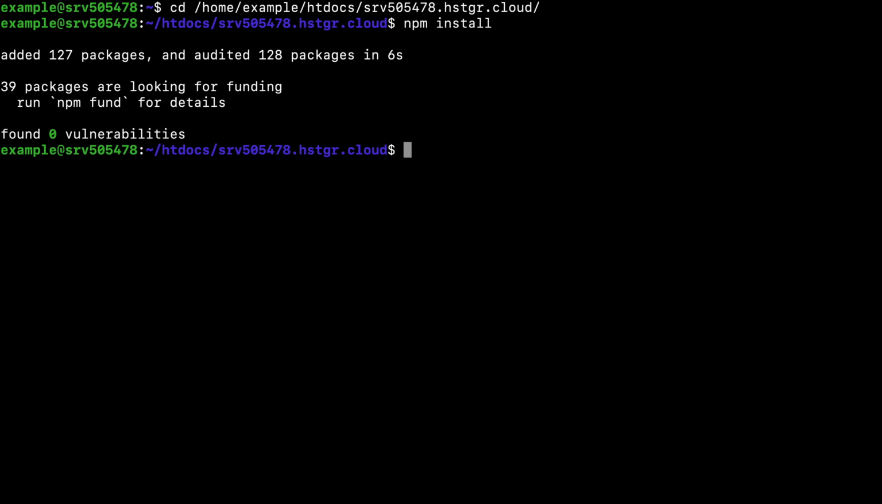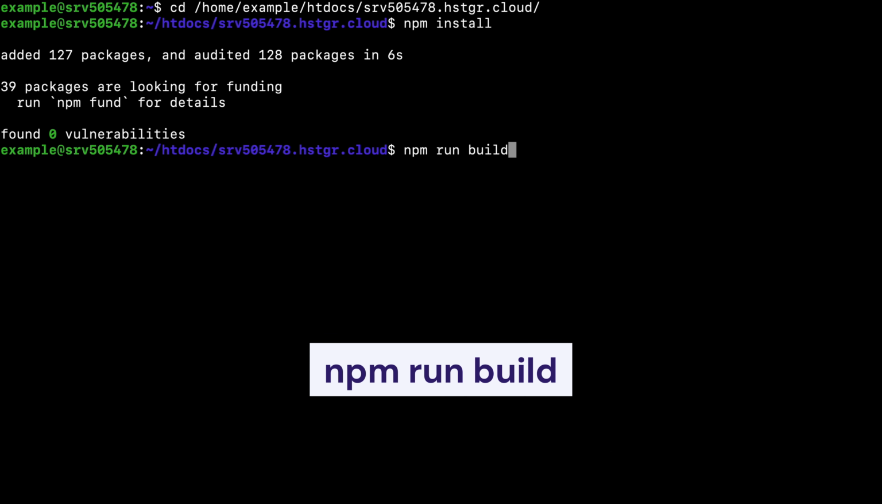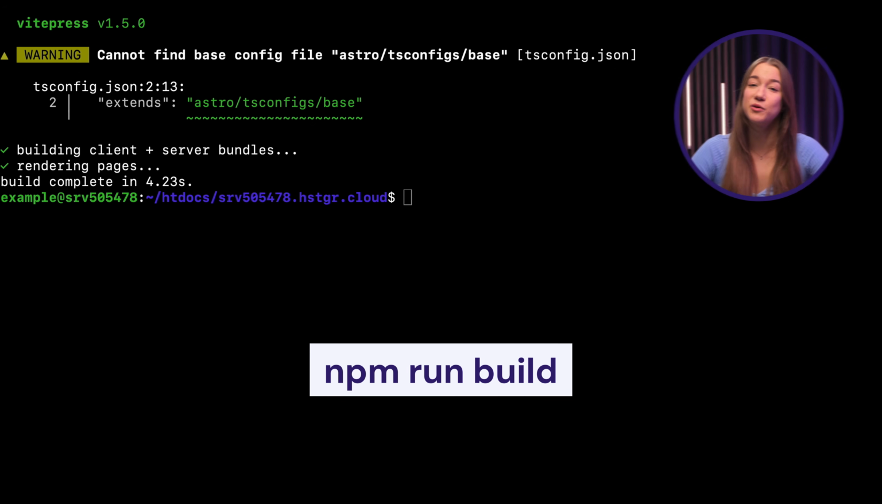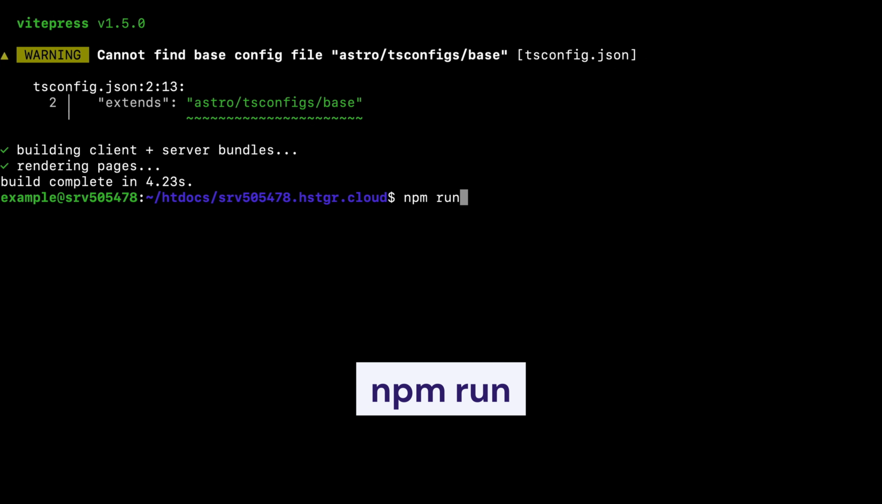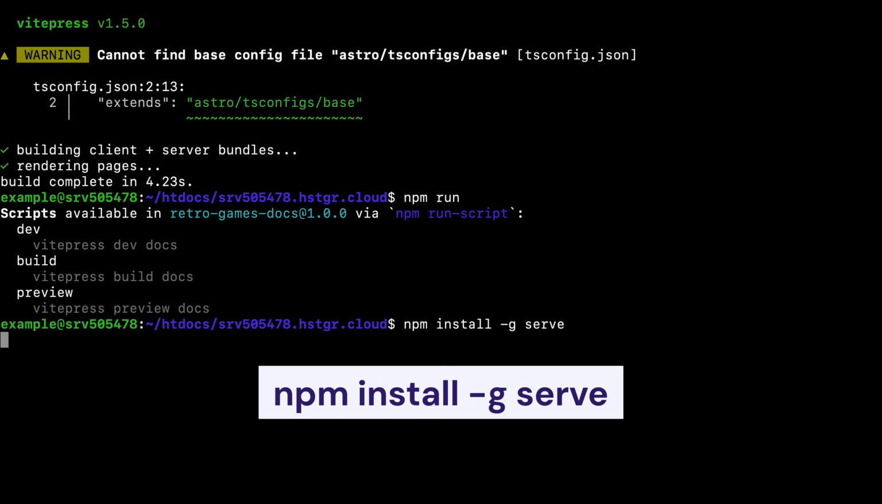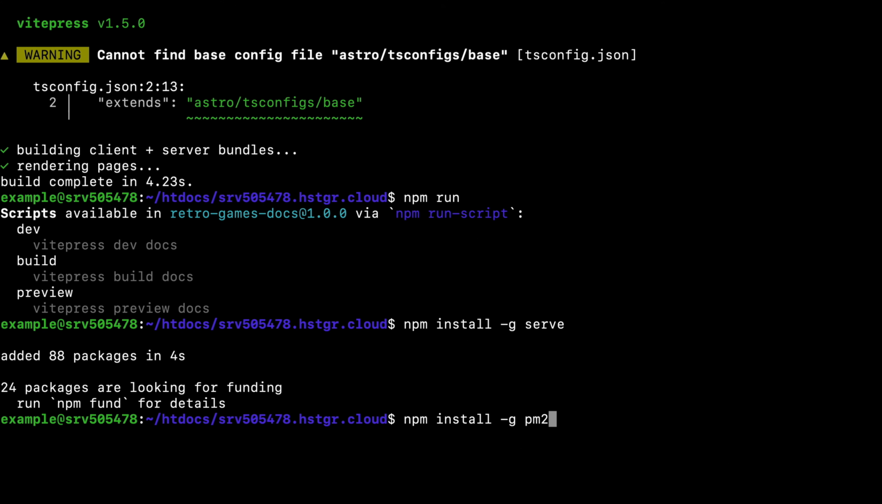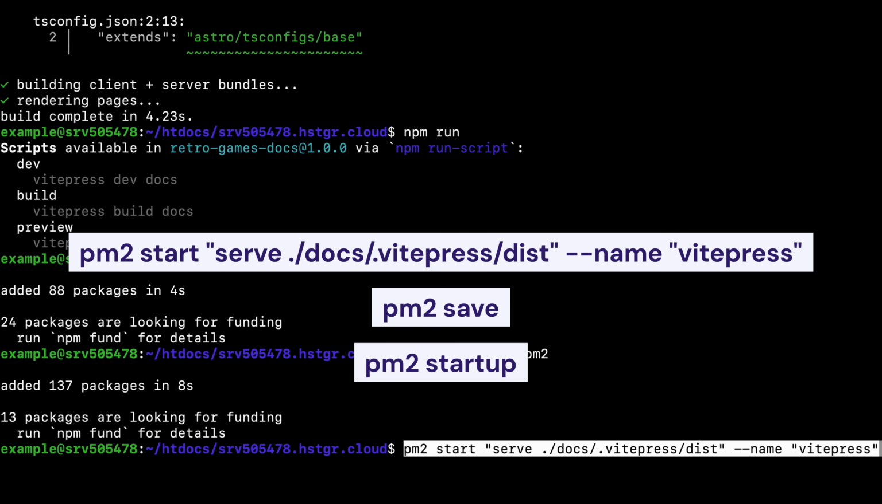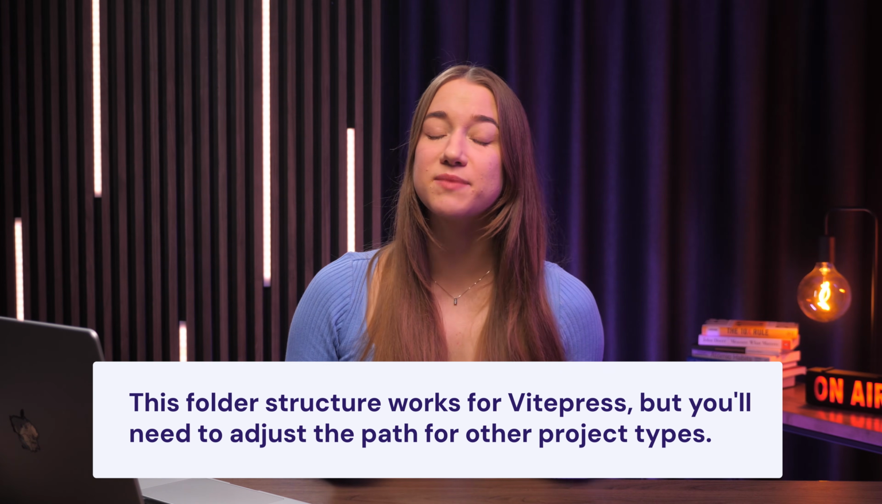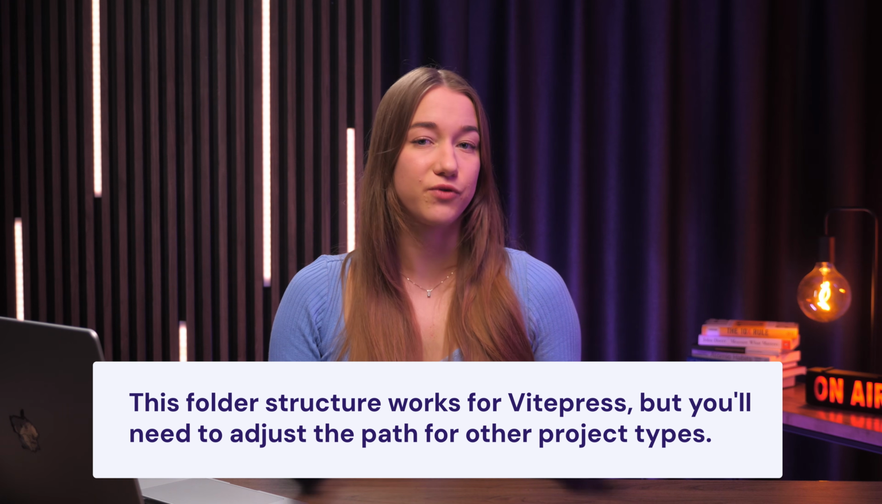When the Node Package Manager has been installed, it's time to build the application. Now to do that, just run the build command, and keep in mind that the wording may be different and you can check what Bolt.new prepared for you by examining the list of available scripts. To do that, run npm run, then install the serve package globally by running this command. Alright, all that's left to do is use pm2, the Node Project Manager, to keep the server on. To do that, run the following commands in this order. And remember that this folder structure makes sense if you're using VPress, but you'll need to replace the path if you're running a different kind of project.